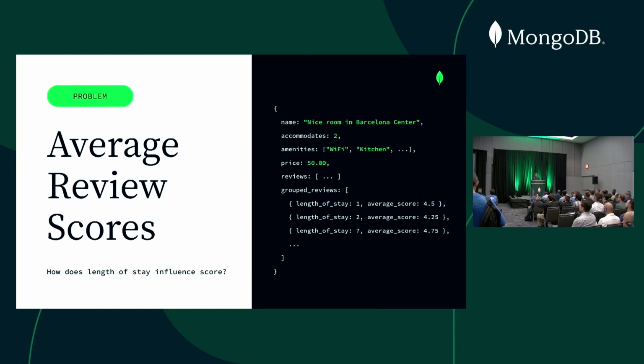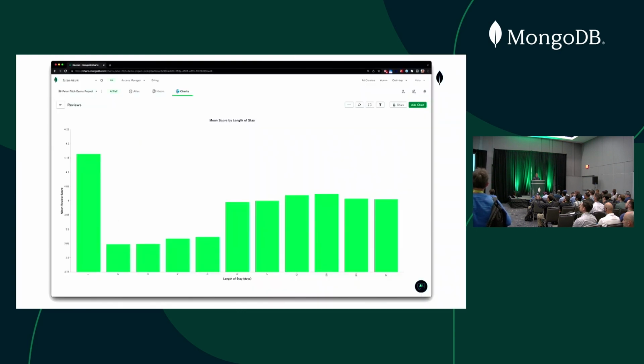But I didn't want to just stop there. It wouldn't be an aggregation demo if I didn't plug Charts a little bit. And so I made just a very basic bar chart plotting those results of how the user's length of stay might influence their review score. And this is completely fabricated data by me. Don't take this as a revolutionary insight into the inner workings of Airbnb, please.